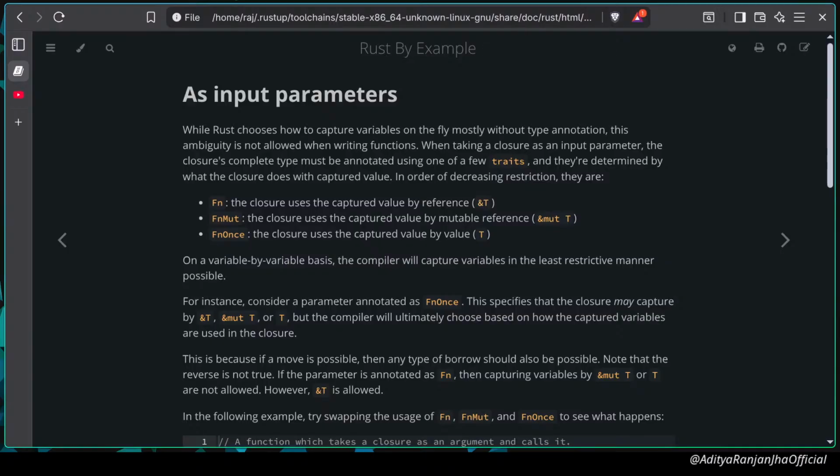As input parameters. So while Rust chooses how to capture a variable on the fly, mostly without type annotation, this is just ambiguity and is not allowed when writing functions. When taking a closure as an input parameter, the closure's complete type must be annotated using one of a few traits, which are determined by what the closure does with the captured value.